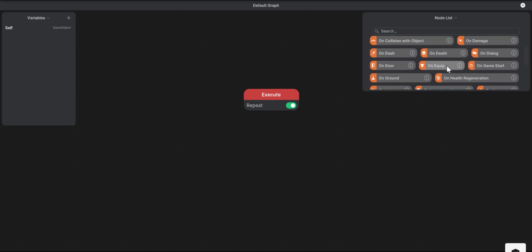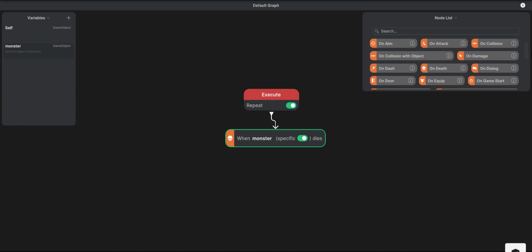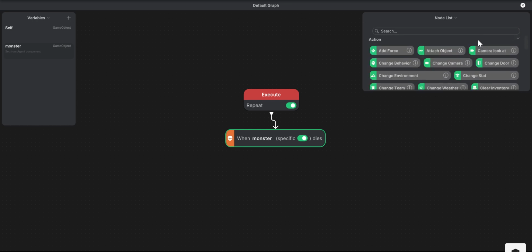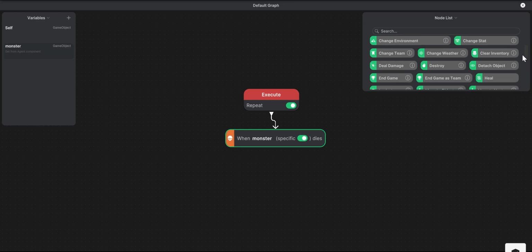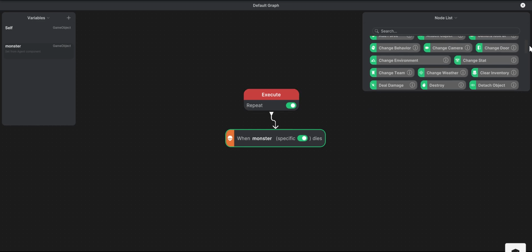So on to the next one. Over here, on death, this one's also kind of easy. When target dies, specific, make sure you put it specific. When self dies, then it could trigger an action, or we don't want it to be self. We can actually put it into monster. When monster-specific dies, we can make it an action where it ends the game. So let's say if this monster dies, then the game ends.